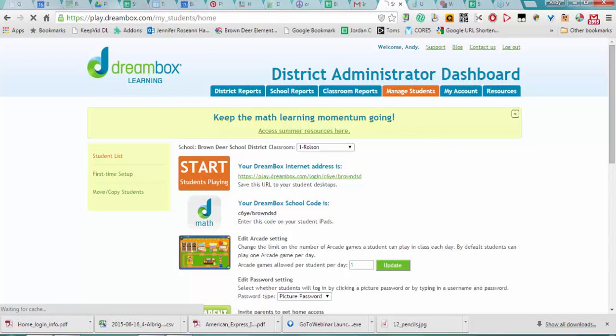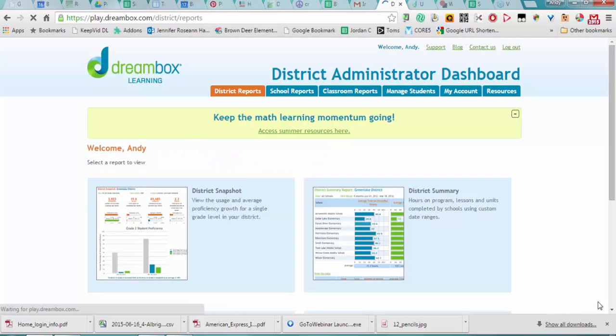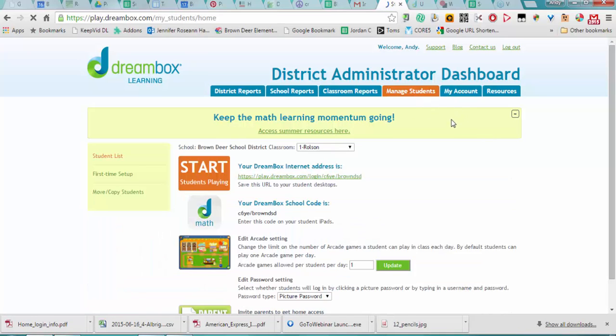It'll look a little bit different than mine, so you won't necessarily have the district reports, but you should have classroom reports, manage students, my account, those types of things. First place I'm going to have you start is in manage students. It should take you automatically to your classroom. I can see all the classrooms as the district admin, but you should be able to see all your classrooms.